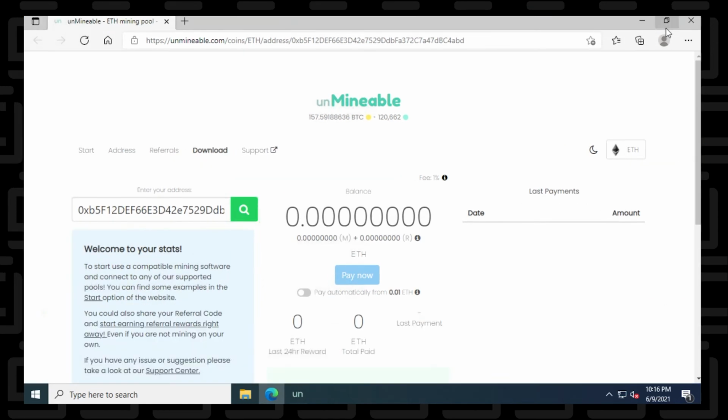And let me just expand this a bit. And what you'll see here is your balance of how much you've earned so far. I've just started. I don't have anything going on right now. So I have zero coins, but it'll populate over time. Once you've reached 0.1 Ethereum, it'll pay out. If you toggle this on, and you can see I've updated it right now, it'll automatically pay out every single time to your wallet once you've reached 0.1 Ethereum.